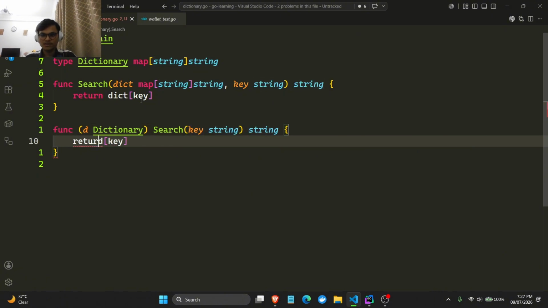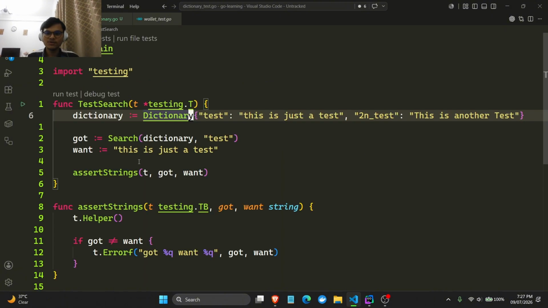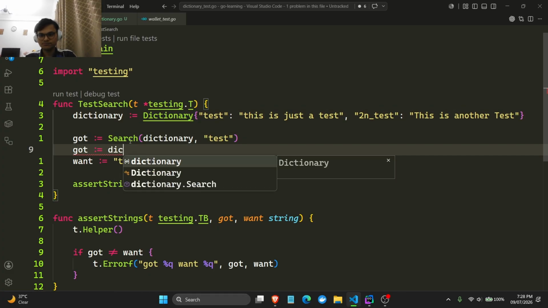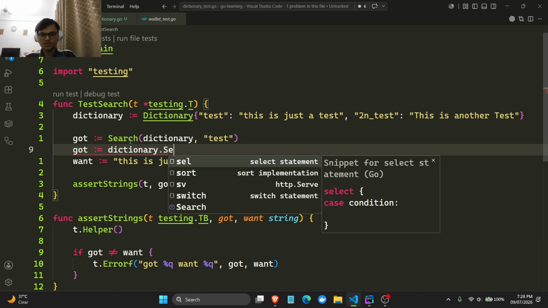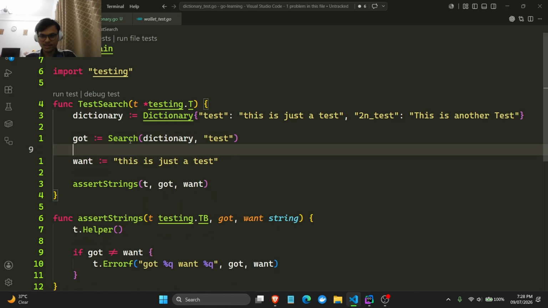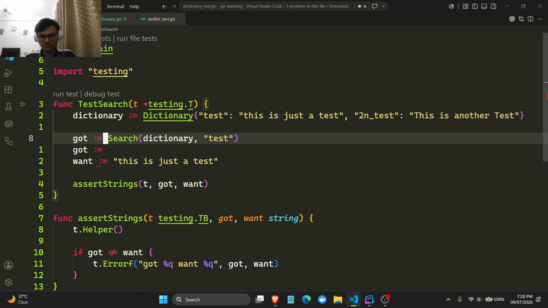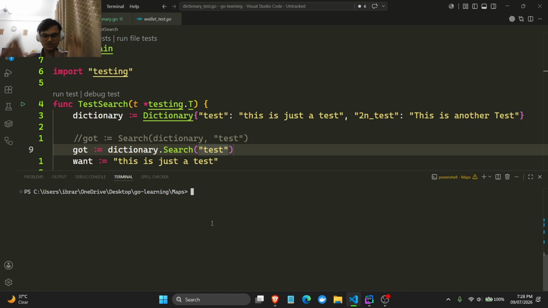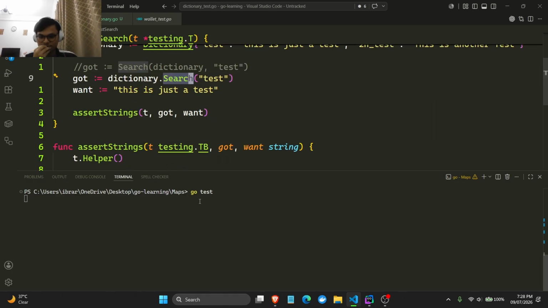What's the issue? My bad. Return. Right. So now this will work, because now I can say got is equal to, first of all, before this, let me just do that. And I can do dictionary dot search, and I can say test, and this will work because I've essentially just created a dictionary type out of the map type. Nothing so nice. And then I just call this method on this.